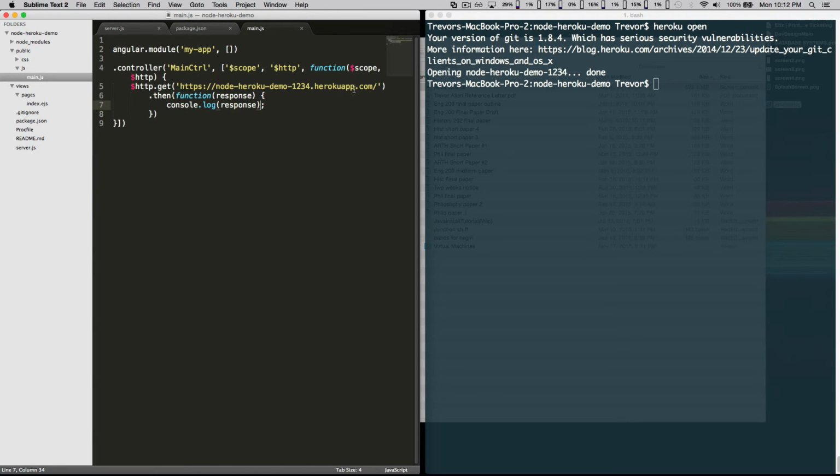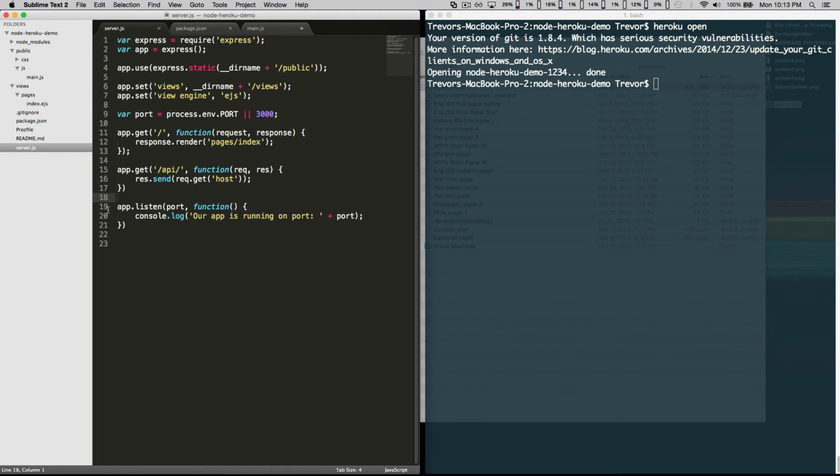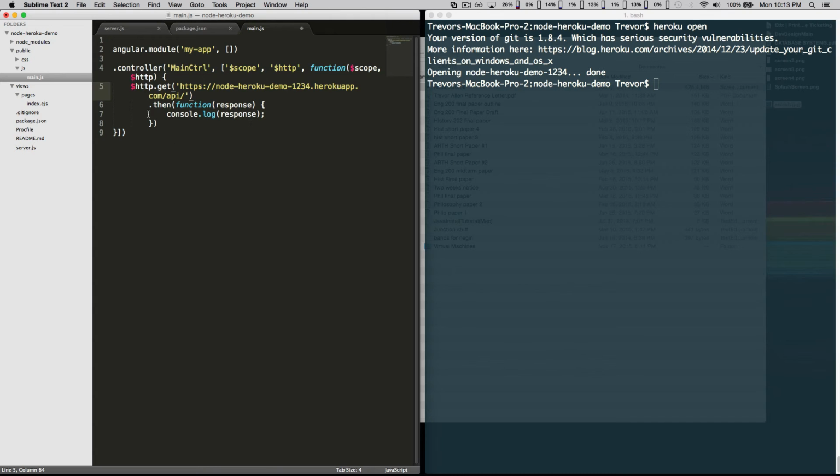Now open up your main.js file, and we have to modify the URL a little bit. In order to make a GET request to that endpoint, we have to use /api/ at the end of our URL. So now this is going to make a GET request. It's going to contact this server. The server is going to say, I received a GET request at this address, so I'm going to perform this function. And I'm going to send a response with this string of the current host name back to my controller, and we're going to log out the response.